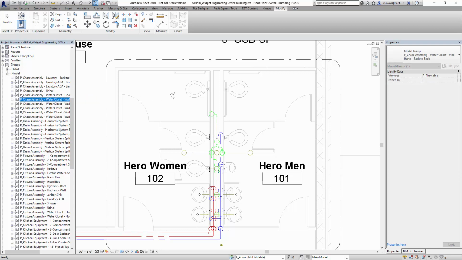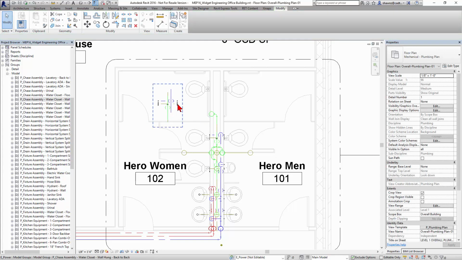Now I'm going to take this wall-hung back-to-back and just drop this in here into my design environment, click to place it, doesn't really matter where, and once I place that, I have the ability to take this group and move it around. Now I'm going to be aligning this with the architect's water closet that they've laid out. Notice I'm not copying and monitoring the architect's water closets.